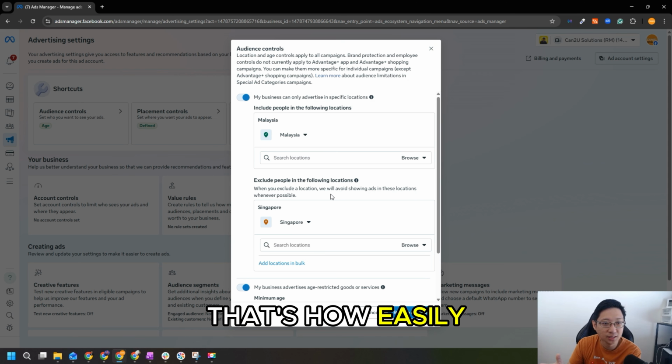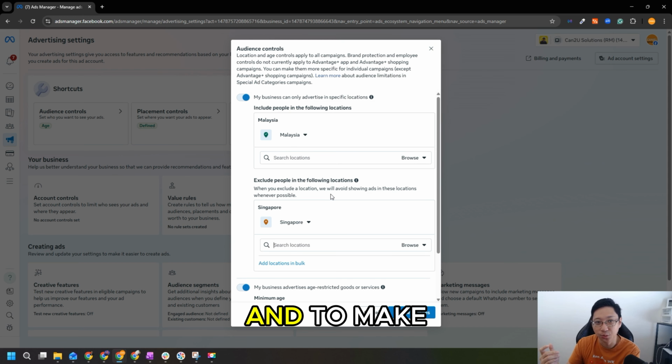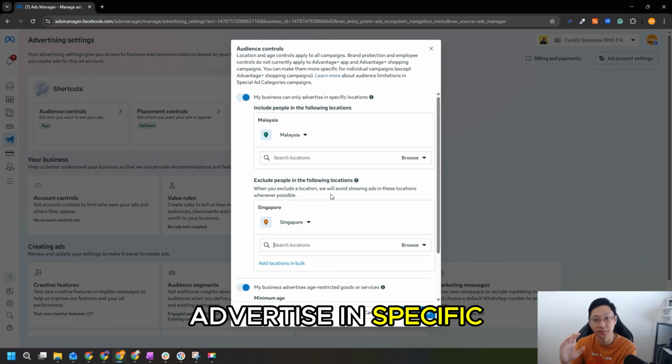So yeah, so that's how easily you can set up the audience control and to make sure that your ad account only can advertise in specific location.